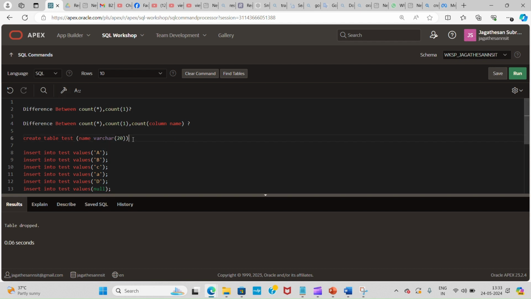Now I'm going to create a table called test, containing only one column of type varchar. Table created. Now I'm going to insert a few records in the table, including null values.